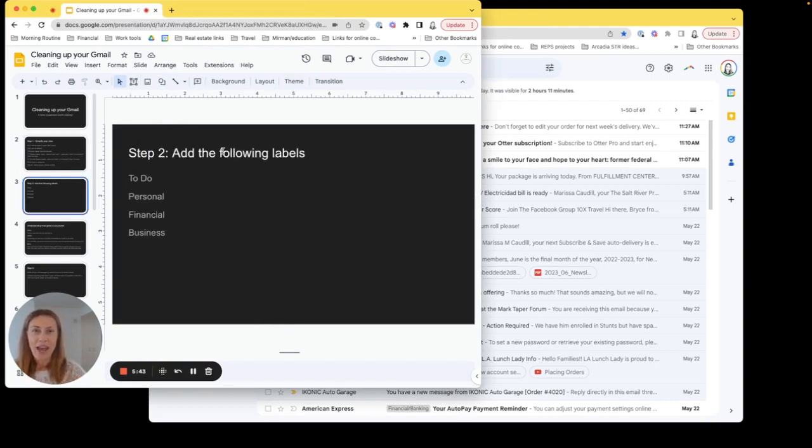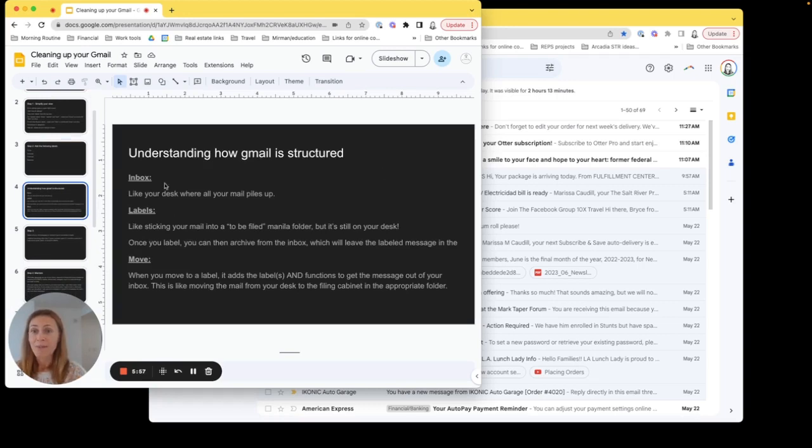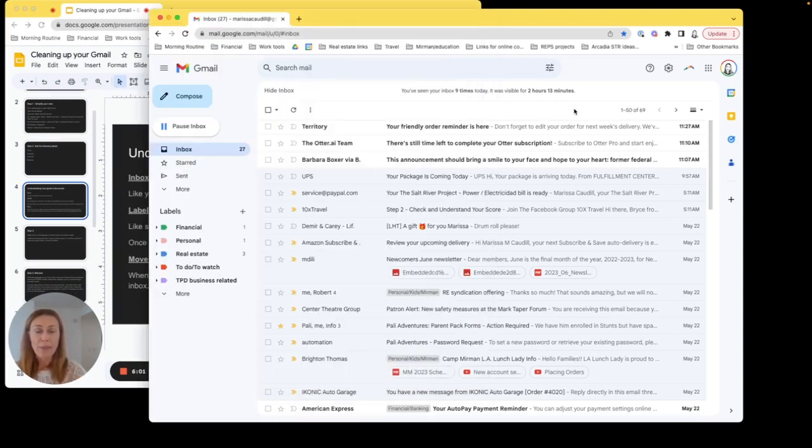Next up, I want you to add the labels. The labels I'm recommending are personal, financial, and business. If you have any work-related emails, you can call this something else if you want to. You may also want to have a to-do, or you may just want to use starred as active items in your inbox. I think it's helpful to understand how your Gmail is structured. The inbox here is kind of like a desk where you bring in physical mail from your mailbox and just dump it there.